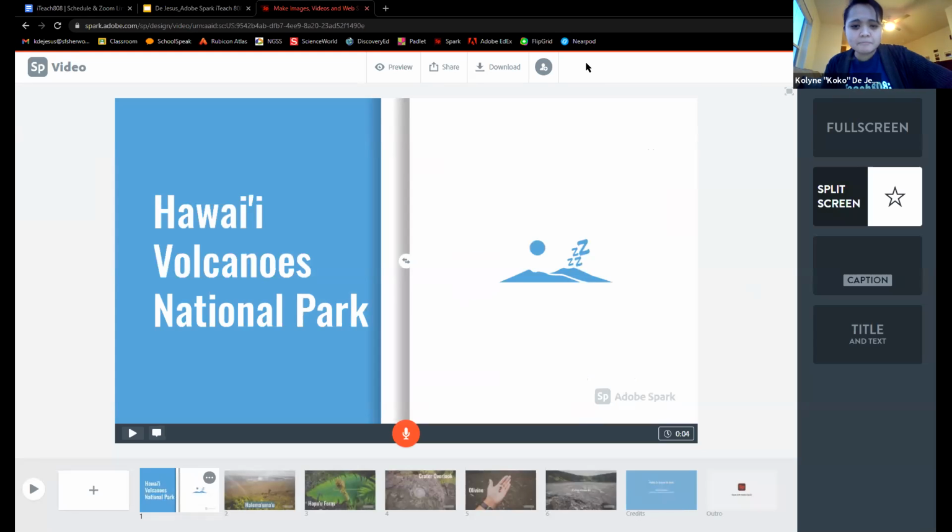So we went to the Big Island, and I had my students title it just Hawaii Volcanoes National Park and put a little image here on the right. So let me move this little box here. Okay. So right here on the right, everyone, there are some templates already that Adobe Spark Video gives you.